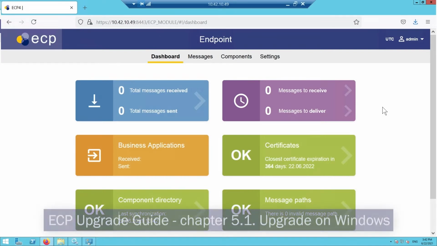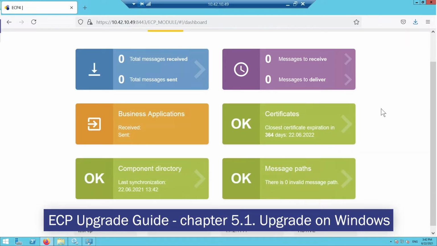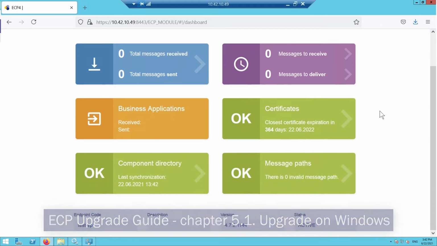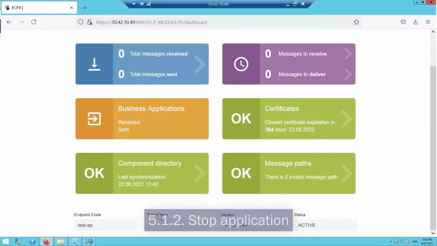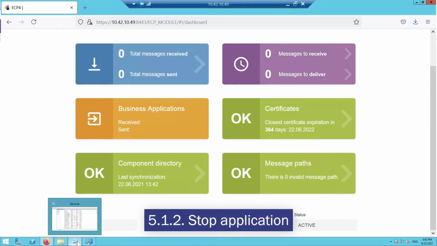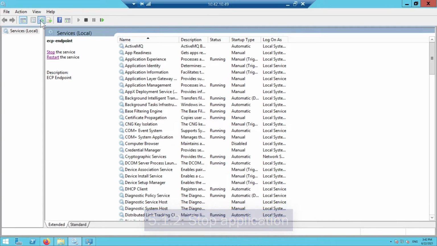To get further information, please refer to the ECP Upgrade Guide, specifically Chapter 5.1 Upgrade of Endpoint on Windows. The Endpoint is now running on the older version of ECP application. For purposes of this video, ECP version 4.7.2 is used. At first, the ECP Endpoint service has to be stopped before the upgrade, which can be done directly from service.